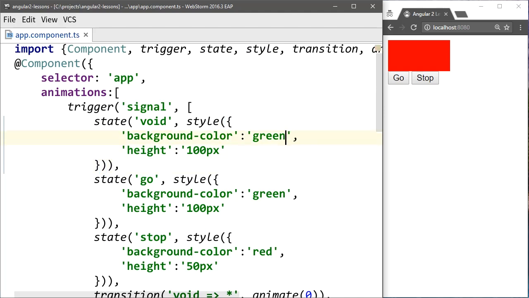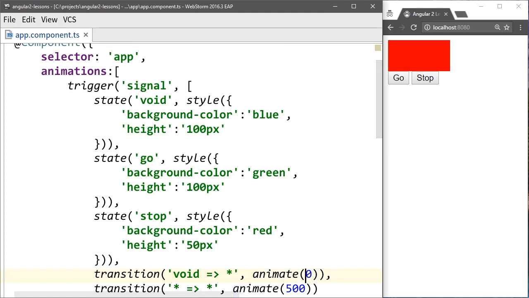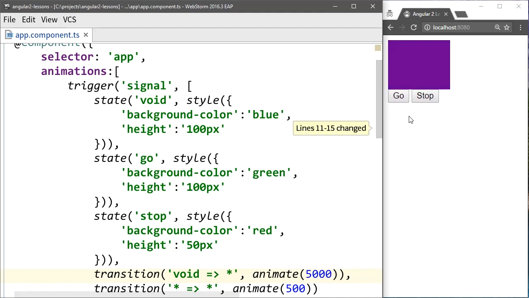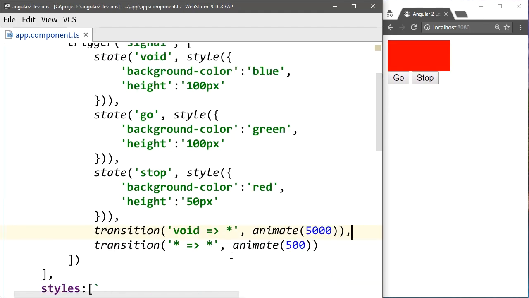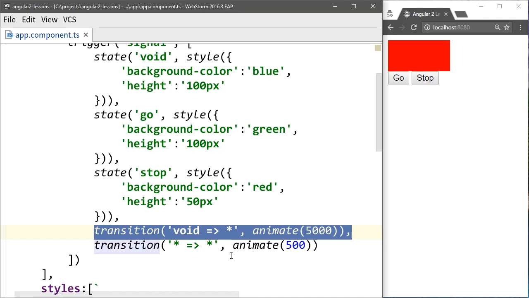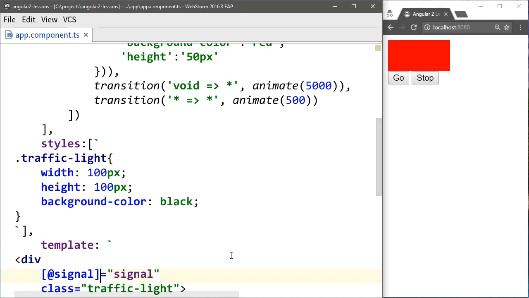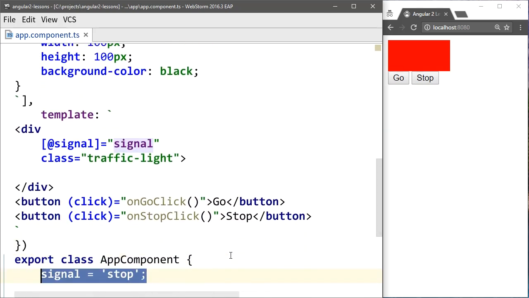And I'll just say our void state is blue, and we'll make this really long again. So now you'll see it'll start at blue, and then go to that stop red. So however you want to handle it, going from not having a state to having a state, because at this point we are setting the state of signal to stop because it's defined.